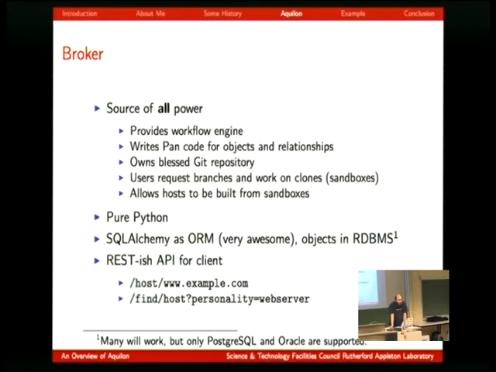The broker really is the source of all power. It provides the workflow engine you're missing. It writes you Pan code for your objects and relationships. I'll go on to what an object is in a minute. It owns the Git repositories, and you ask it to do things on your behalf.